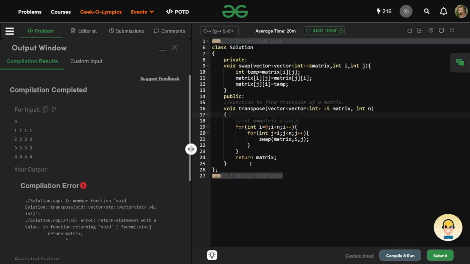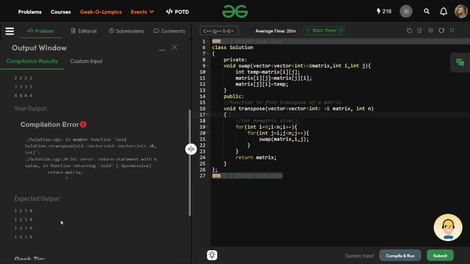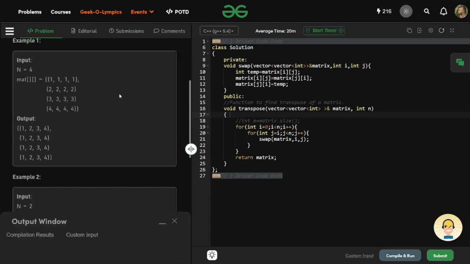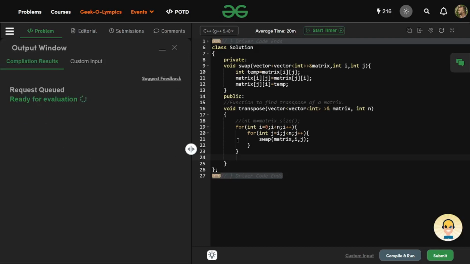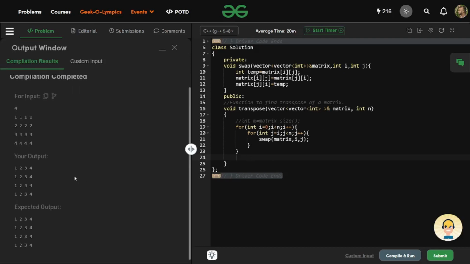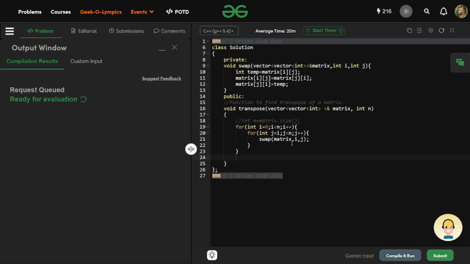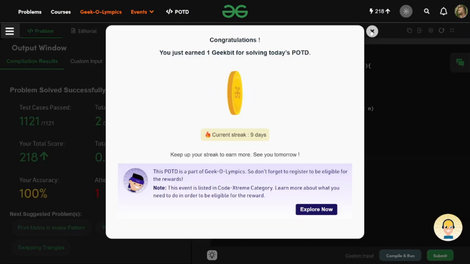Okay, is there any problem? Return statement with a value, returning void. Okay, it should not return anything, I guess. Transpose and do not return anything. We need to update the original matrix with the transpose. Okay, it does not return anything, so just transpose and done. Okay, submit it. Okay, so that was it.